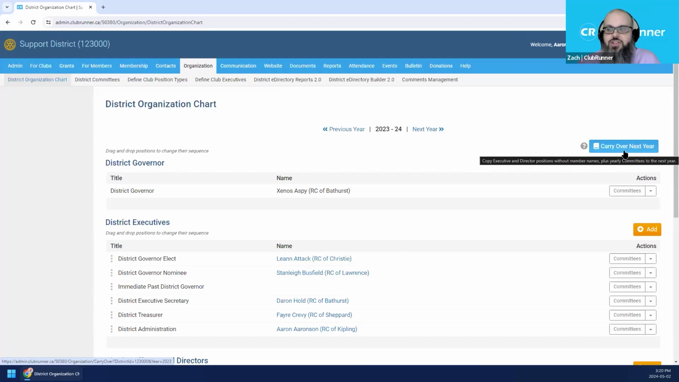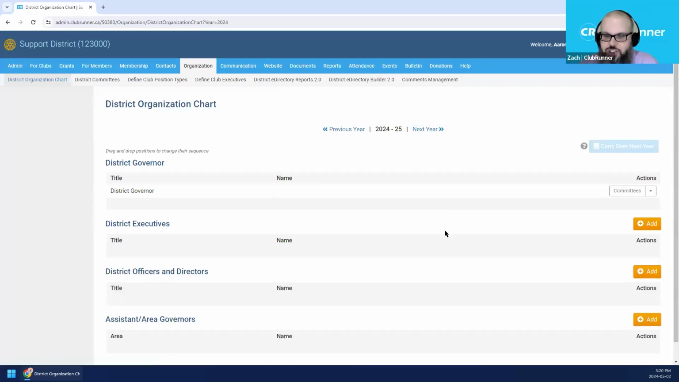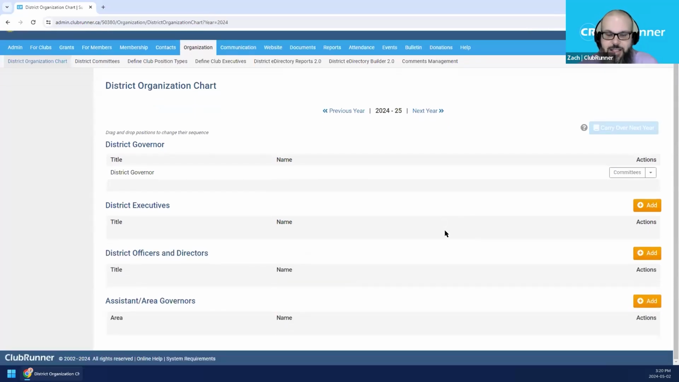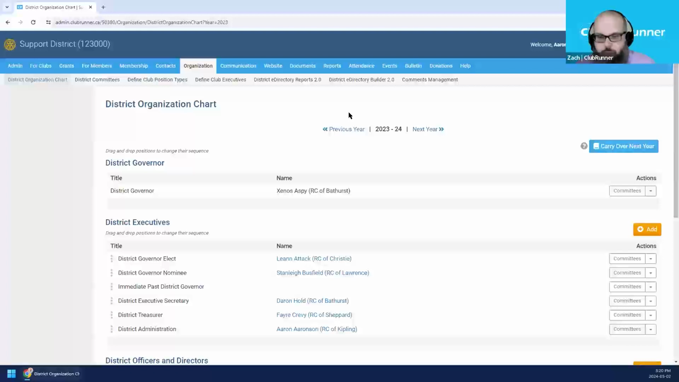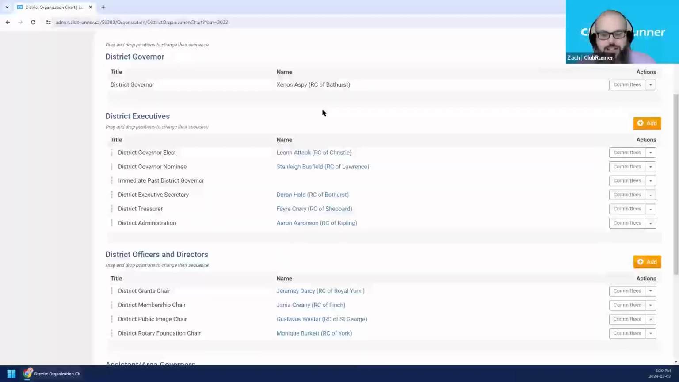So instead of us going to the next year and manually setting the governor, which isn't that bad, but re-adding all the district executives, re-adding all the district officers, not only their titles, but the people they're linked to, and then setting up all the areas and area governors manually, we really do want to use this carryover functionality to make sure that we populate next year's system exactly how it is now.